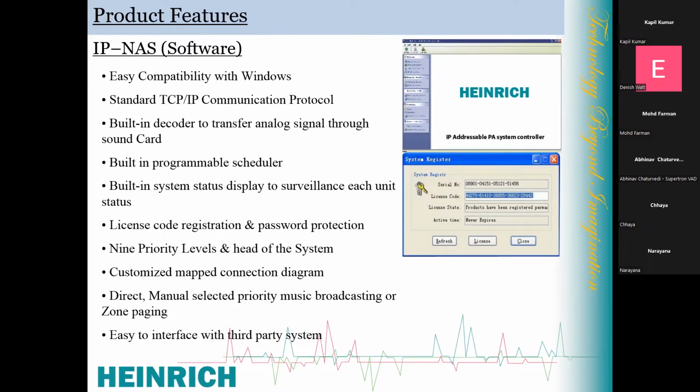Built-in system status display to surveil each unit status. You can monitor each of your devices over software, which devices are online and which devices are offline, at what time they are going offline. All the details you will get over software.